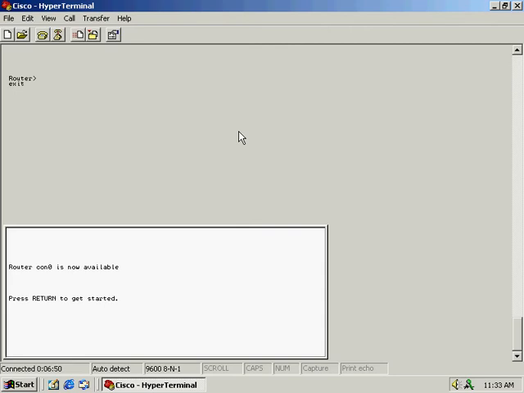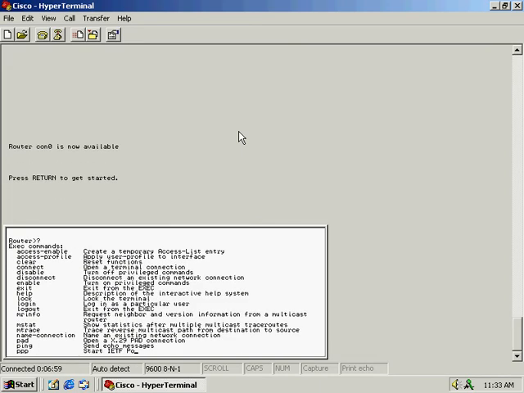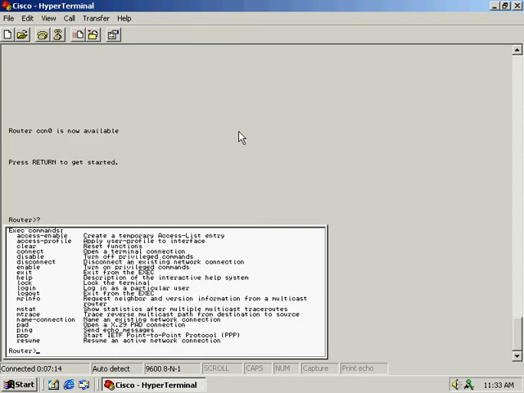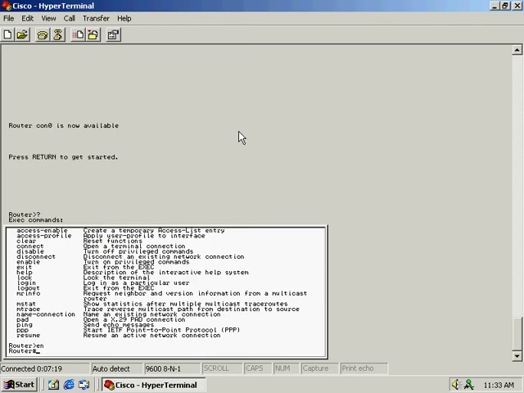So what I'm going to do here is I'm just going to hit enter. That brings up the user prompt. Now I can type in the question mark at this level and we see what available commands I have here. Okay. Now I don't see anything in here that starts with C for clock, so I'm not going to be able to find what I want here. Now I can get out of this just by holding down the control key and hitting enter. And now I can just type in EN for enable. And that brings me up to the next level.